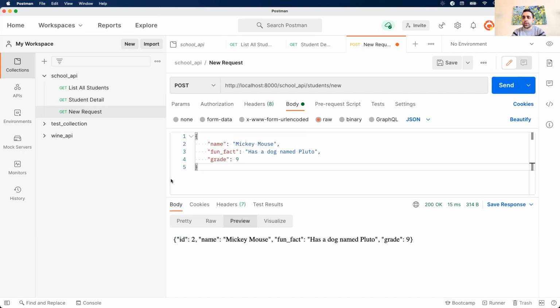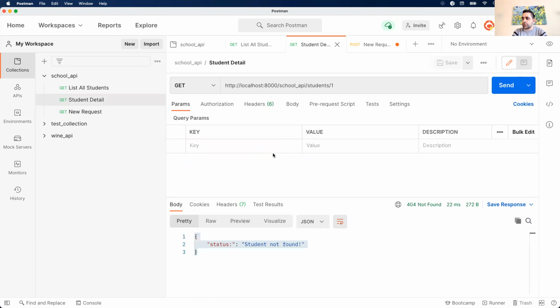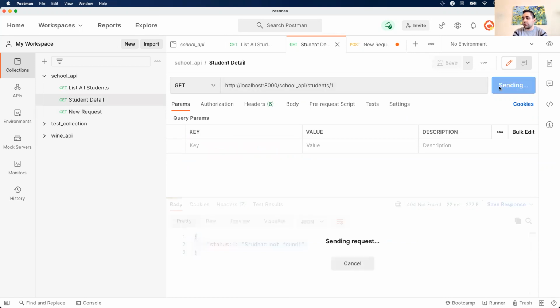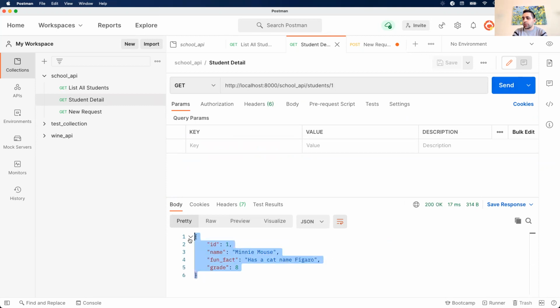We got ID 2. So now we have some students. I do want to test my student detail because I didn't have a student before. So if we go to student/1, that should return Minnie, hopefully. And there we go. We got the record for Minnie. ID 1, name Minnie Mouse, has cat named Figaro, and grade 8. Okay, so it seems like that's working correctly.